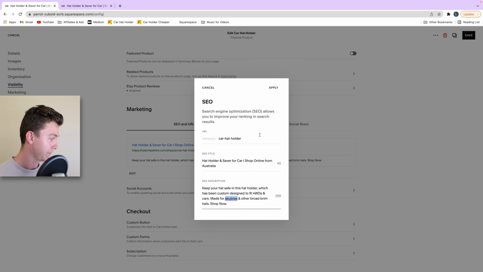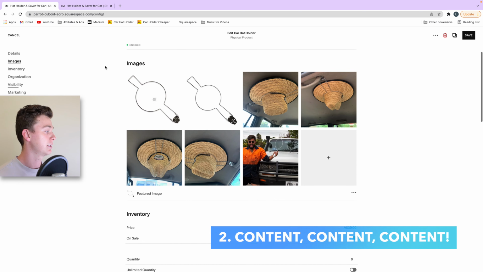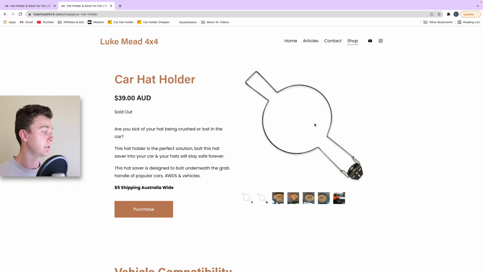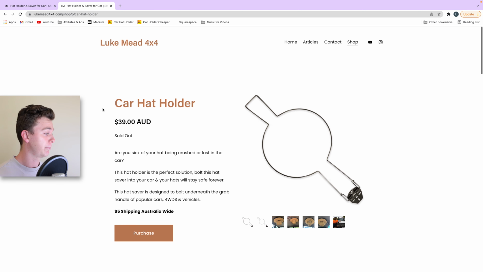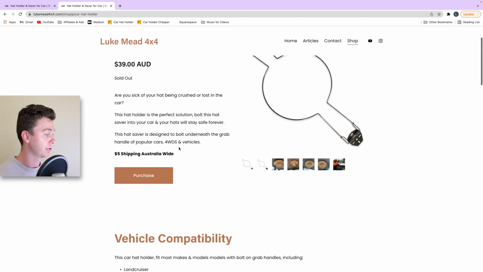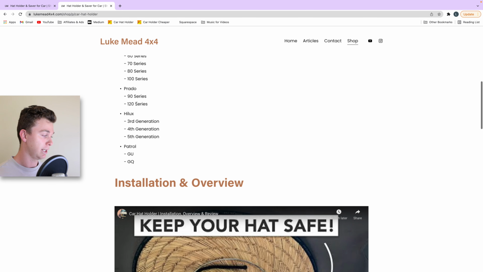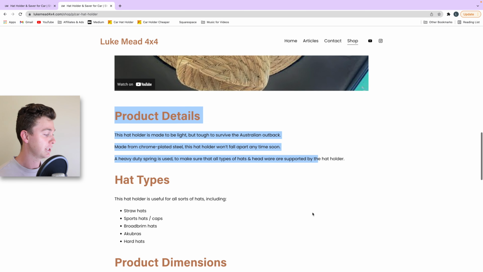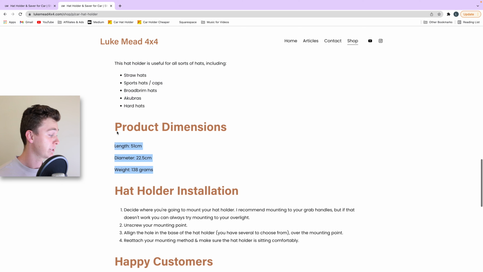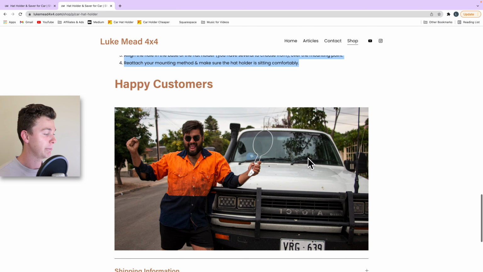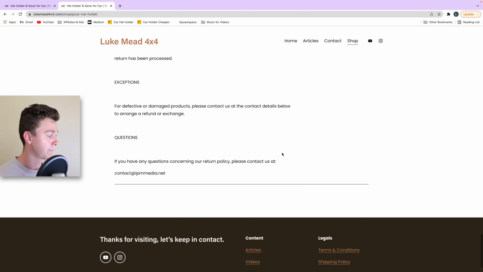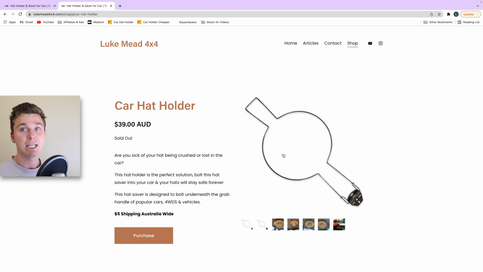The next thing we're going to look at is the content that you've got on your website. Now, it's super important that your product has a heap of content. I'm talking written, verbal, video, whatever you can do, have it. Already off the bat, I've got a heap of photos and content up here, more content down here about compatibility of the product, an installation video, product details, hat types that suit, product dimensions, installation instructions, and then some happy customers. And down here even more, I've got shipping information and returns information. So I've got a heap of content on there.